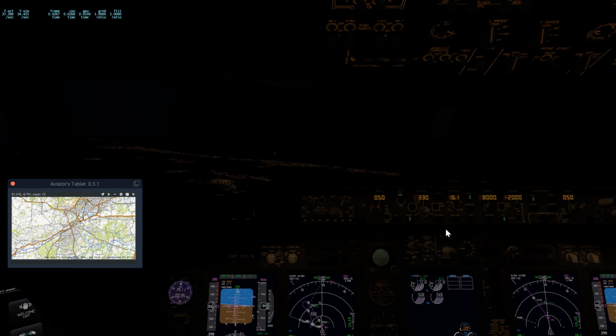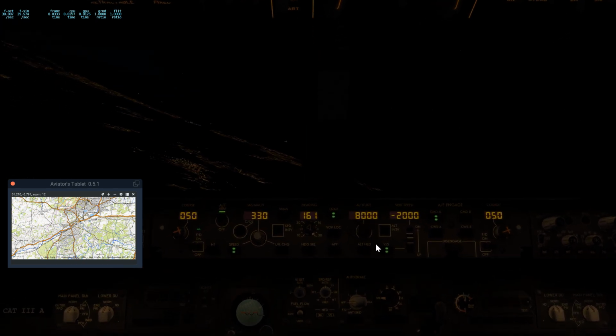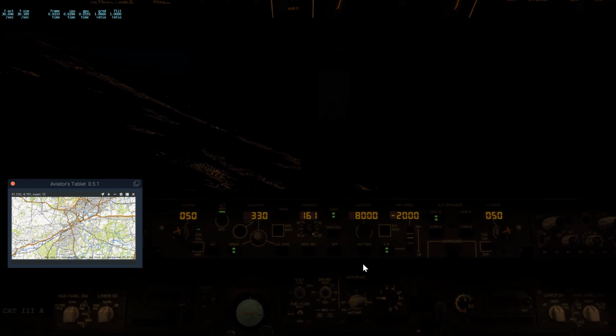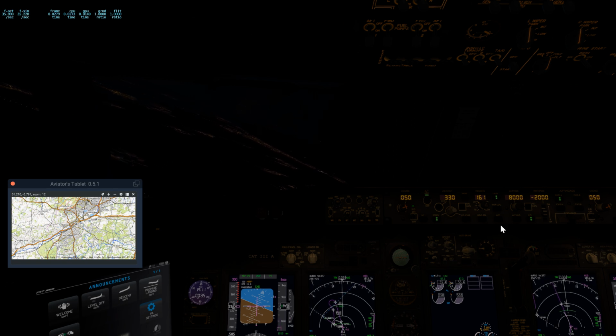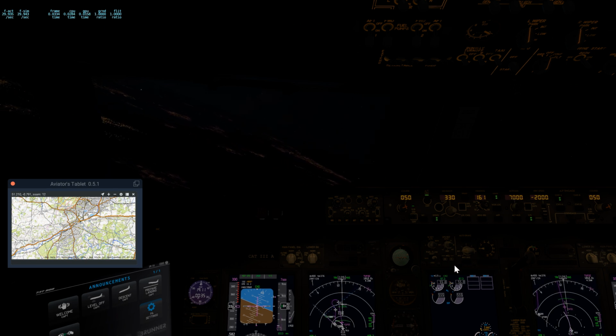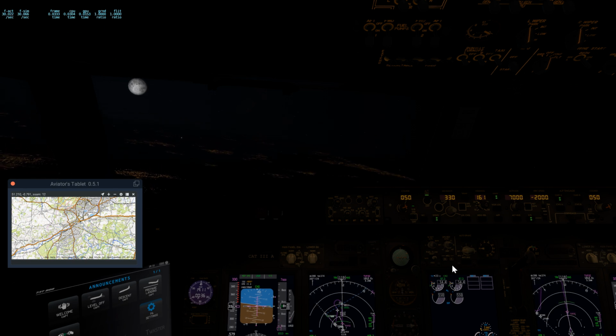Right, now set that to 80. His instructions. KLM 447, descend flight level 70. Descend 70, KLM 447. Easy 152, turn right, heading 040 degrees, cleared ILS approach, runway 08 right. 040 degrees, easy 152, cleared runway 08.